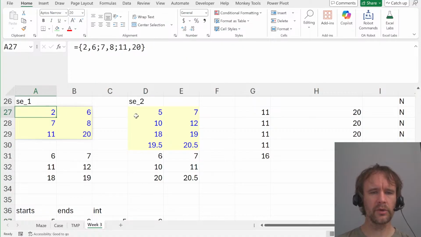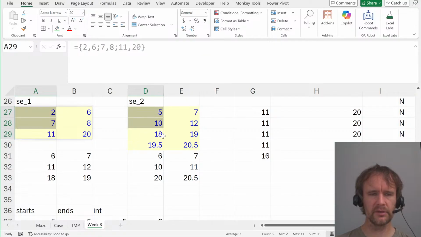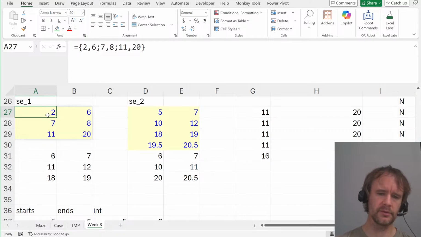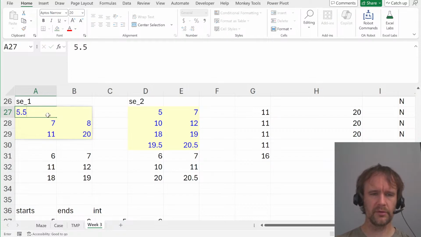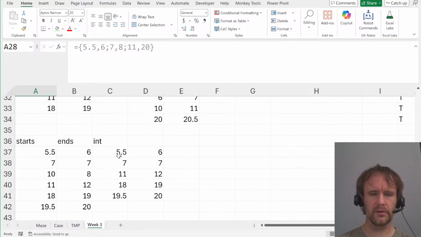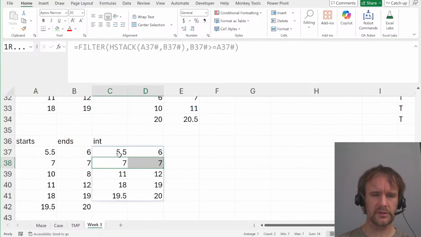I guess the other thing is, are we alternating here? Yes, we're going 2, 5, 7, 10, 11. What if it was not as neat as that? What if this was 5.5? Sorry, change it here. 5.5, would it behave then? 5.5 to 6, 7 to 7, 11 to 12.